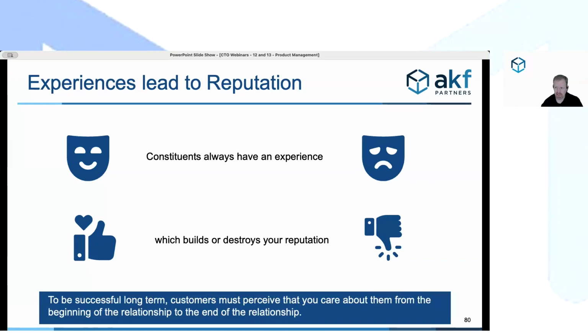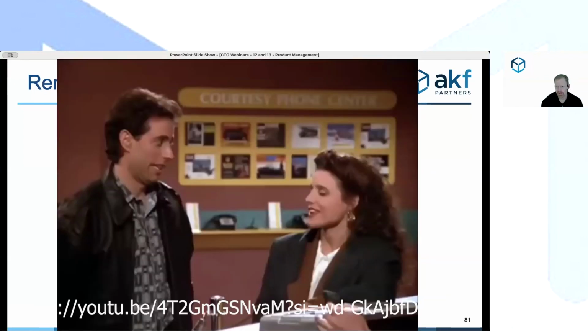To be successful long term, your customers need to really think, if not feel, that you care about them from the beginning all the way to the end, like a relationship. It's not just a life cycle, it's a relationship, because if you don't take care of it, it will go away. In some cases, there are customers you do not want to have a relationship with. You want to end that. So we've got one video that articulates this pretty well. We're going to play this quick video if you guys remember this one.